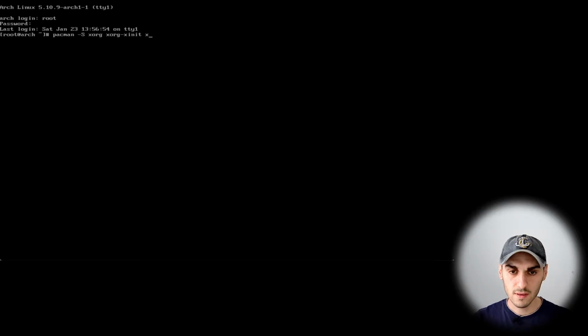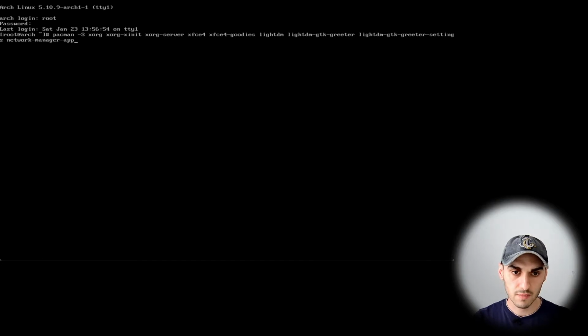pacman -S xorg xinit xorg-server xfce4 xfce4-goodies lightdm-gtk-greeter lightdm-gtk-greeter-settings and network-manager-applet.